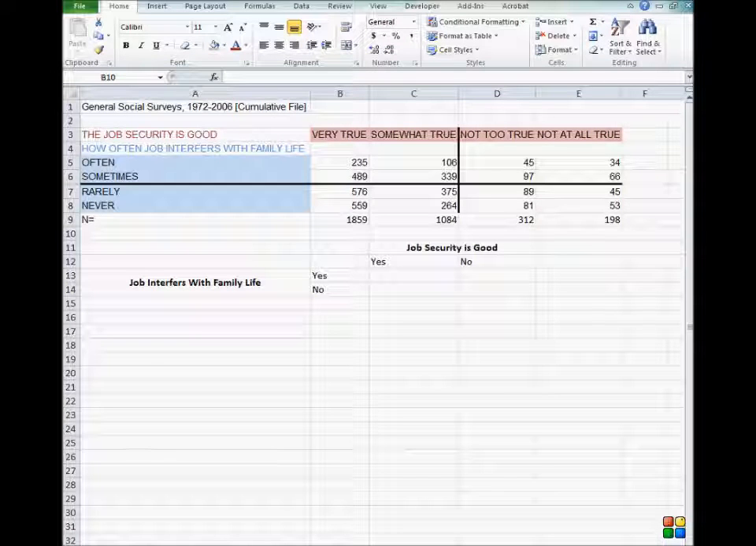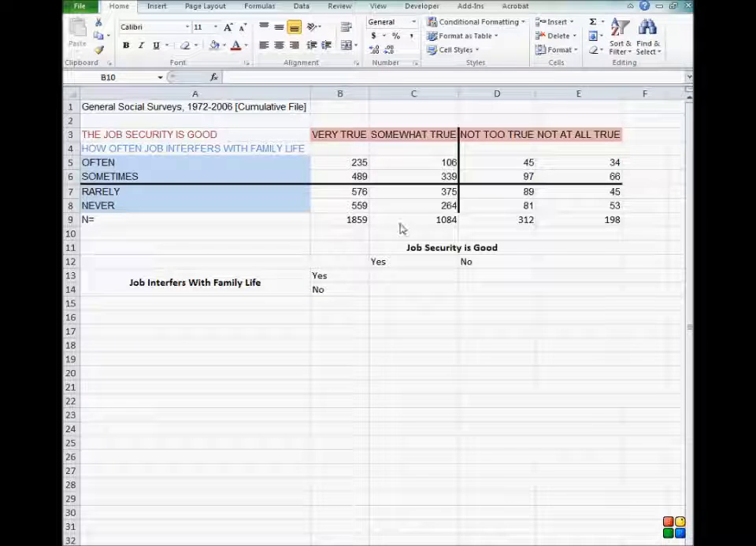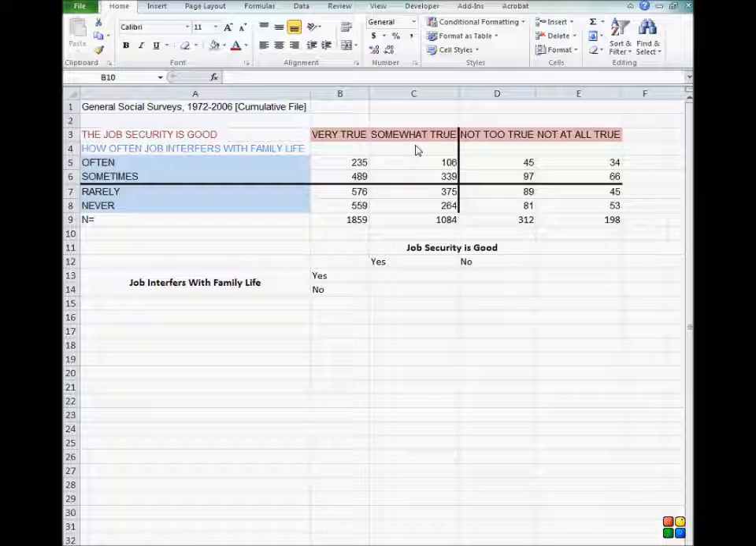Hey everyone, I'd like to show you how to use Excel to complete your project. This is the data that I decided to work with. If you notice, this data has categories that have multiple levels.